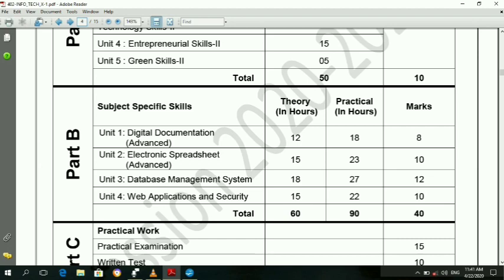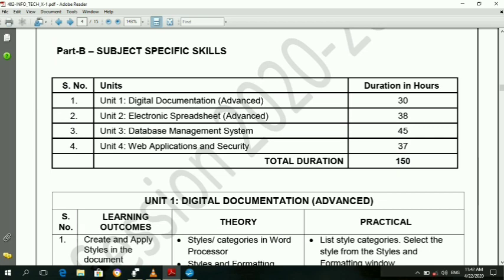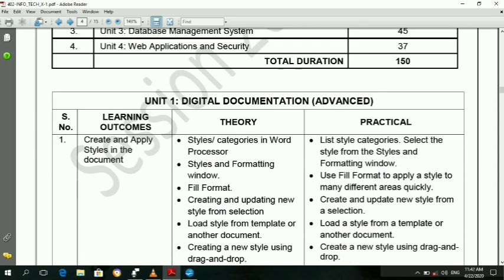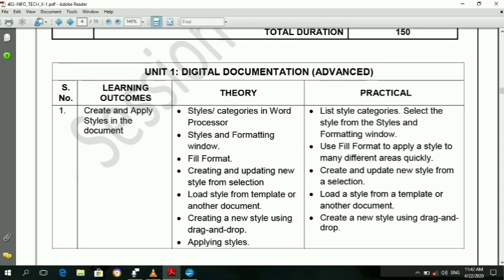After that we have to move here. In unit 1 of part B, from today onwards we have to start this session. Session number 1 says work with styles in the document, meaning create and apply styles in the document. This topic is given in Sumita Arora's book at session number 4, named styles in a document.